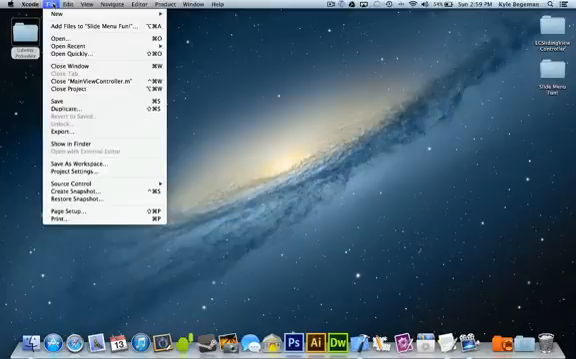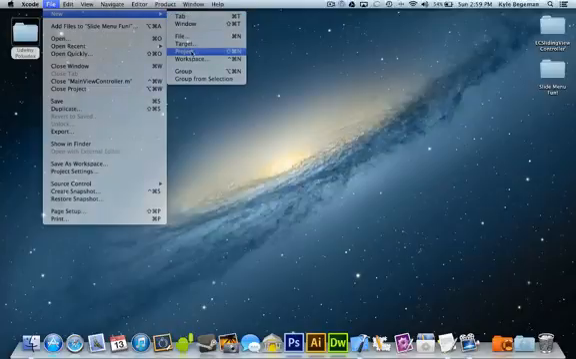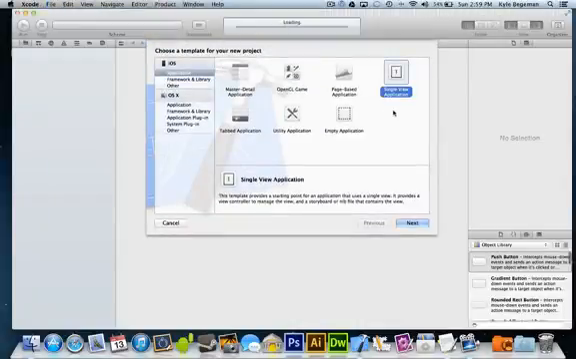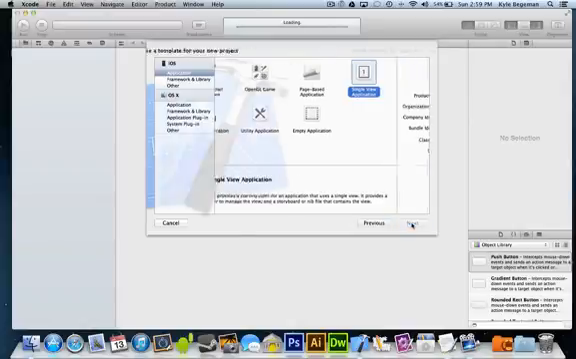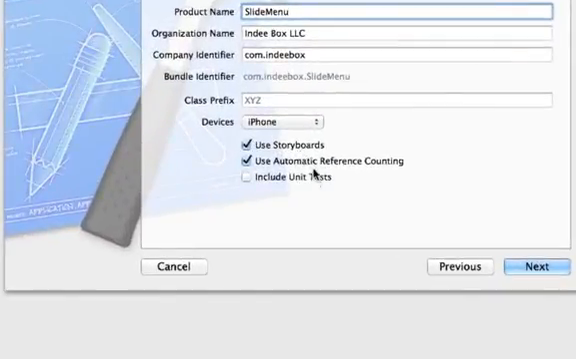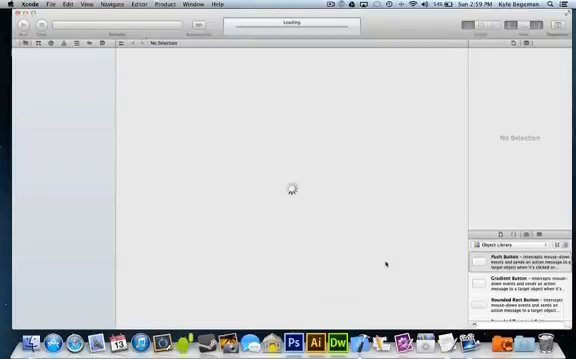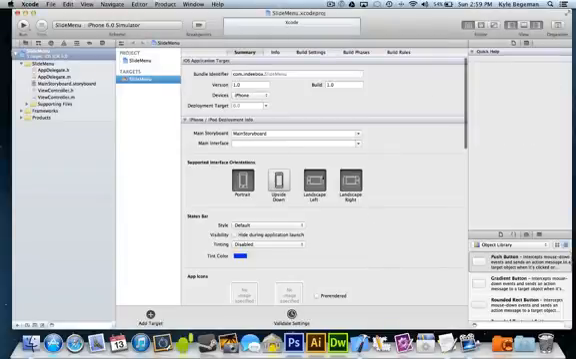Now the first step is to go ahead and create a new Xcode project. So we're going to go to Xcode, File, and we're going to say New Project. And we're going to do a single view application. We're going to name this Slide Menu. And you want to make sure that we have Use Storyboards and Use Automatic Reference Counting checkmarked. Let's go ahead and click Next, and select Create. And here we have our project.